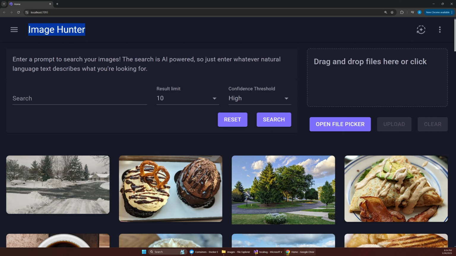So this app is called Image Hunter, and as you can see at the top, it says enter a prompt to search your images, so whatever images you upload to this app. And the search is AI powered, so you can just enter whatever natural language you want that describes what you're looking for, and it will find relevant images.